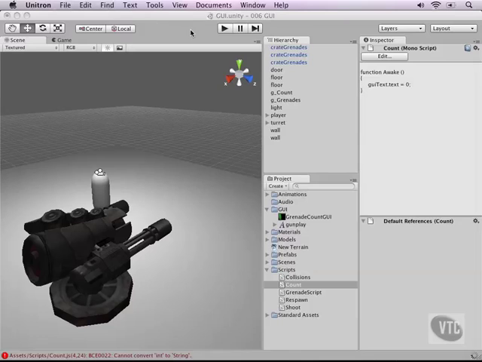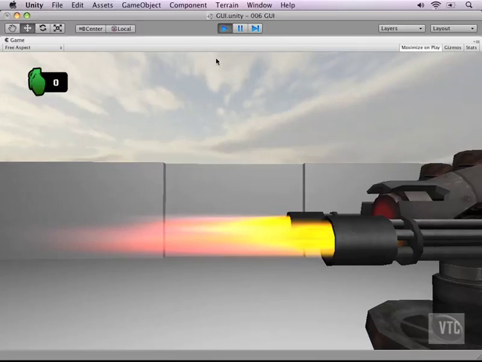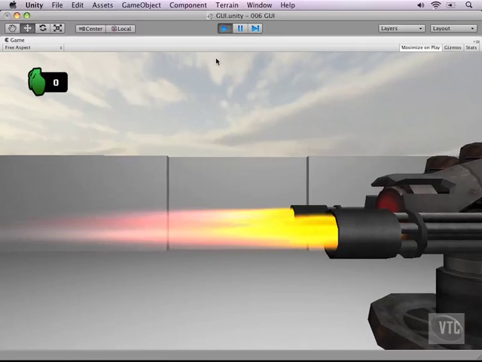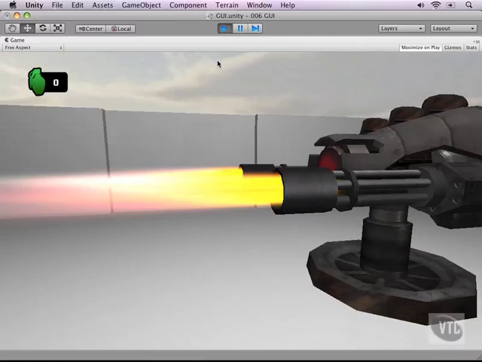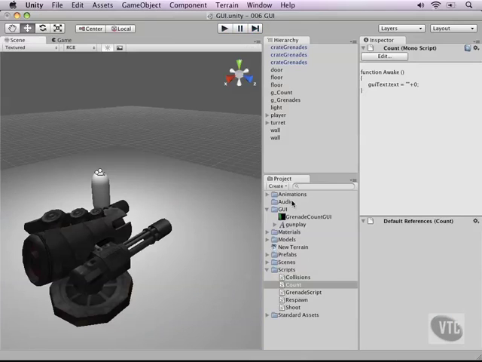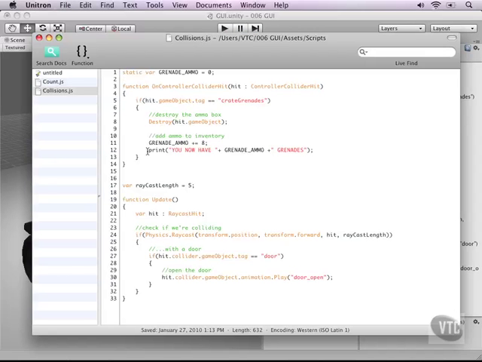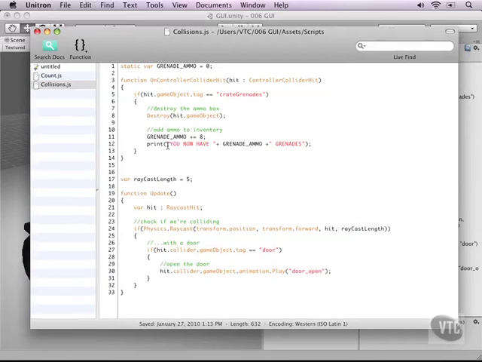So let me save this, start the script back up, and right now we see that the grenades is set to 0. It's a little bit of an ugly hack, but it works. You know, it's just a little JavaScript trick there. Alright, next we need to make sure that when we pick up the boxes something actually happens, and this is in our collision script. So let's go to the part where it says print you now have and then the amount of grenades. Let's add some script here.